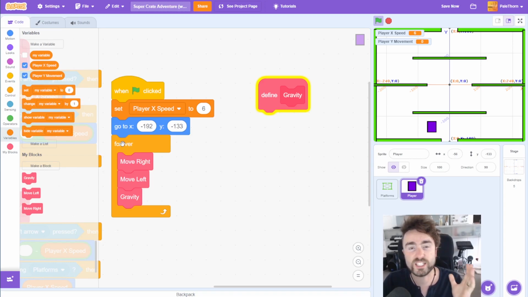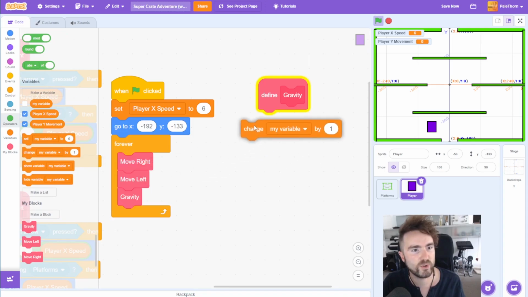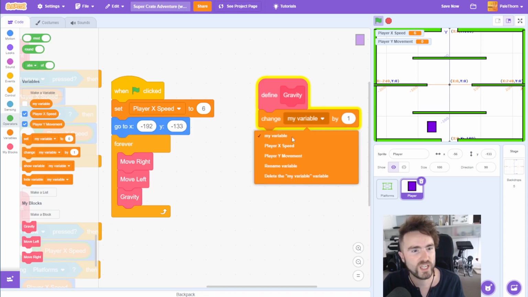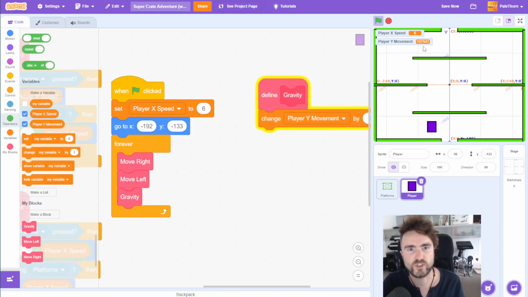Now what we're going to do is, instead of setting this variable, we're going to change this variable. Get out a change my variable by 1 and put it underneath define gravity. Then change this my variable into player Y movement. And you can see, wow, that number is going crazy high. And if we stop and start, you'll notice the number never goes down again. Now this is very important.